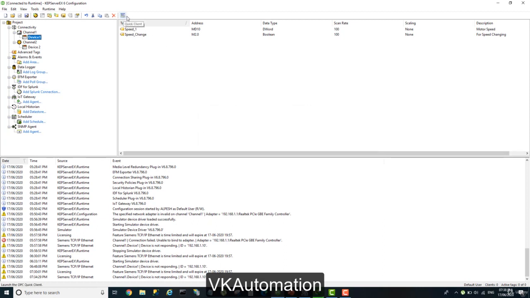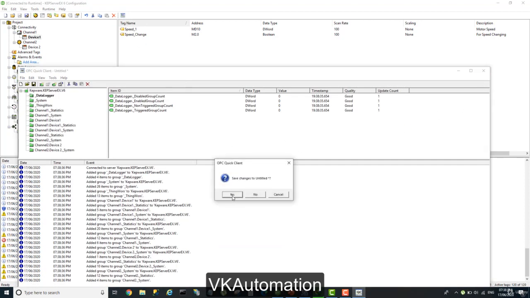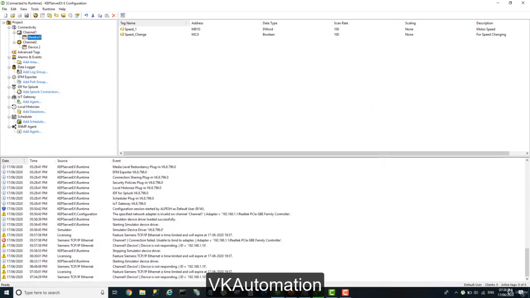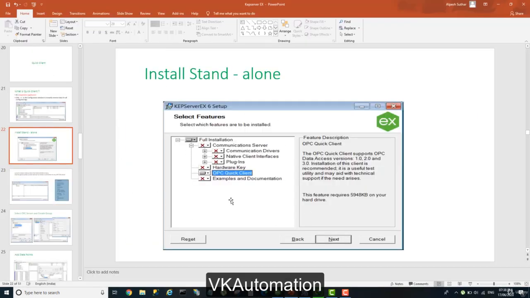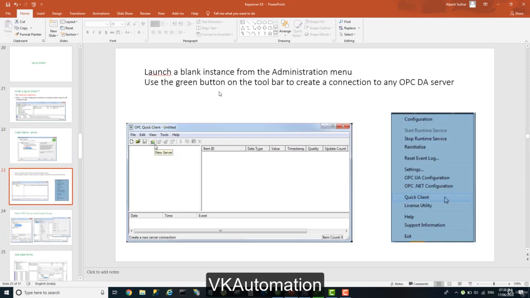You can see I am able to open the quick client from here. If I click here, my quick client opens. But suppose I am not installing the full software. Then how can I open the quick client? There is a possibility to open the quick client when it is installed as a standalone.